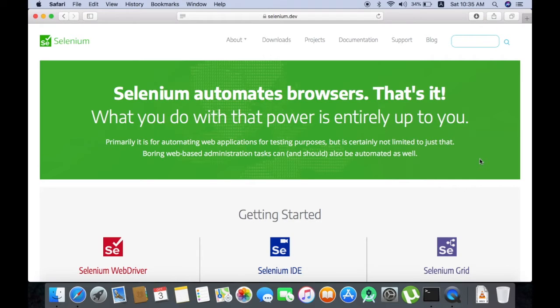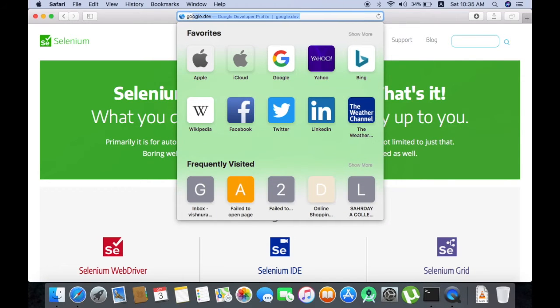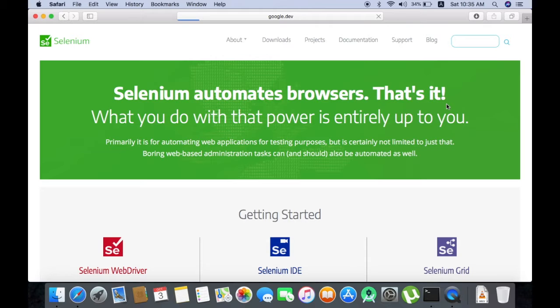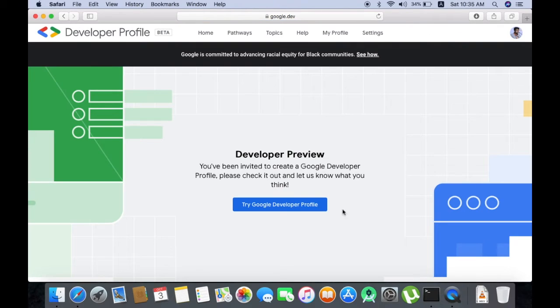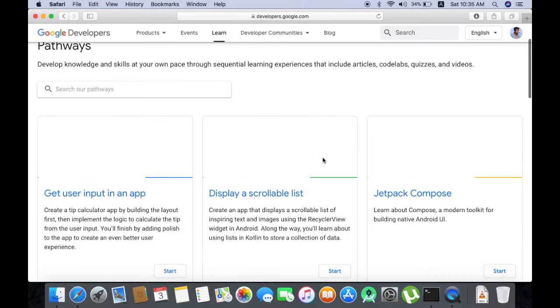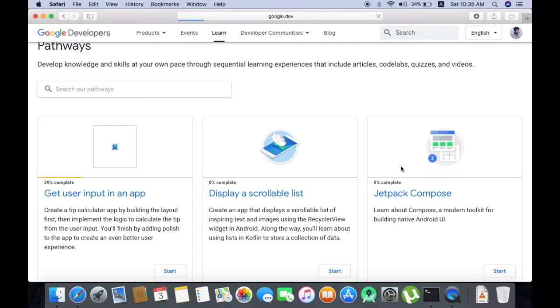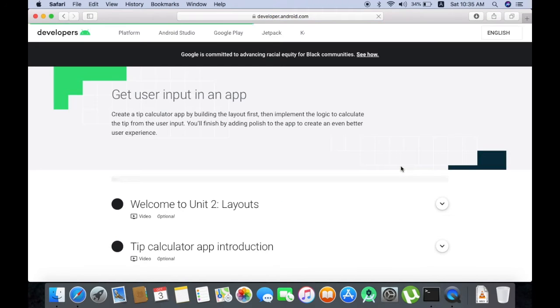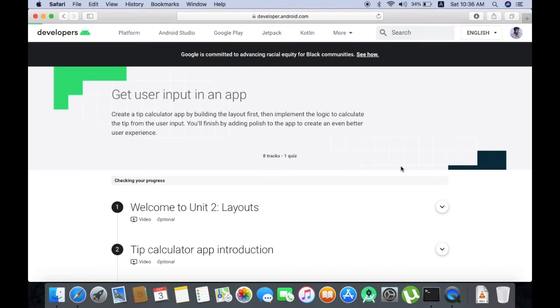Now, what does Selenium mean? You can automate most of the tasks that you do in your browser using this library. For example, if I am going to google.dev and clicking on, say, pathways, and in pathways if I need to select start, all these things whatever I did manually can be done automatically using our software, that is Selenium.